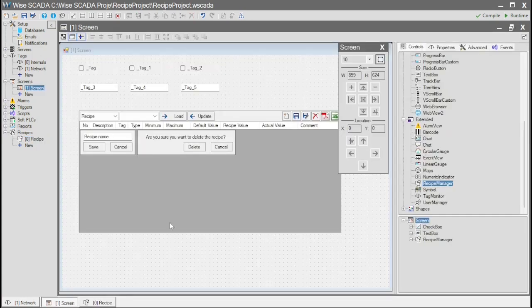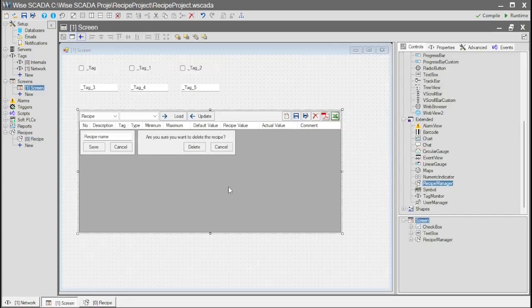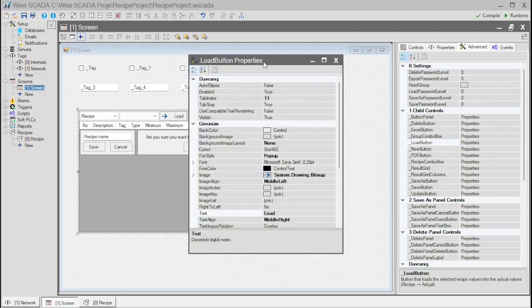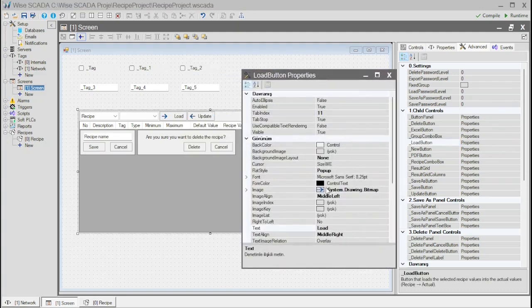Now let's go to the Screen Designer section and continue with the recipe object. You see the texts on this object are currently in English. You can change these texts by clicking on the Advanced section. For example, let's change the text on the Load button. We find the text property. Here we can write and add texts in different languages or in the language we use.